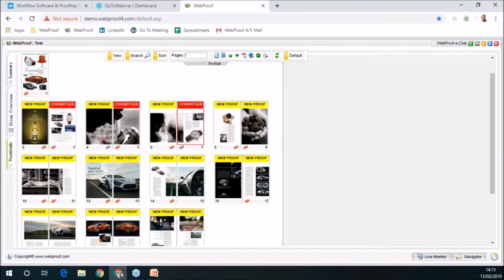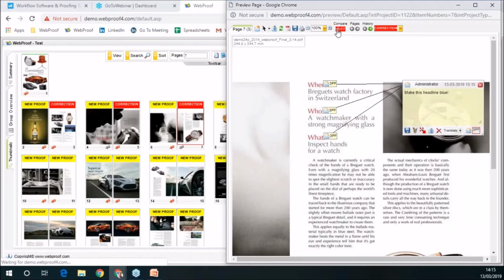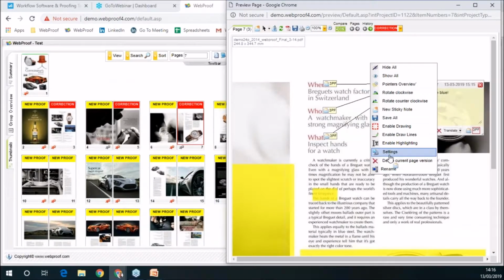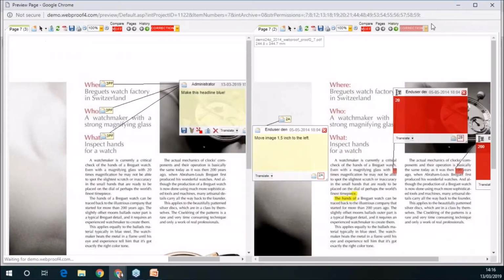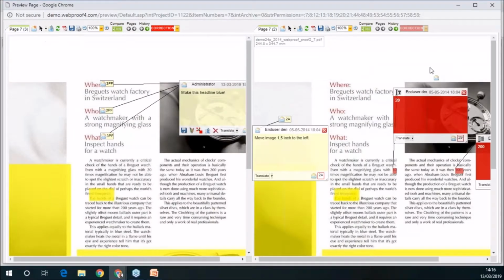So what we also want to know is how this page has, let's look at the history of this page. What's happened to this page before it's come to me? So I can go in and take a look at the compare function. Again, I can go back in now and look at settings and go back to 2 pages. So what's happened is that different PDFs, 2 or more PDFs, have been uploaded on top of each other. So if I turn on the compare function here, I want to see what's happened.